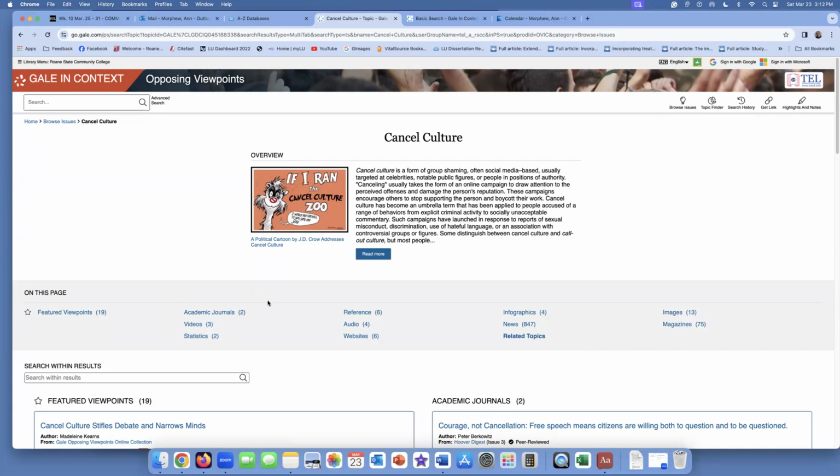Look at this, cancel culture sources. You have 19 featured viewpoints, 2 academic journal articles, 3 videos, 2 statistic pages, references, 4 audio things, 6 websites that they have curated, right? Infographics, that's where they take a lot of data and they make a picture, a visual to really show it out well. Almost 850 news articles. They even give you related topics so that if it doesn't sound exactly like what you want, perhaps you can go to related topics. 13 images, perhaps that'll make it into your slideshow, and 75 magazine articles.